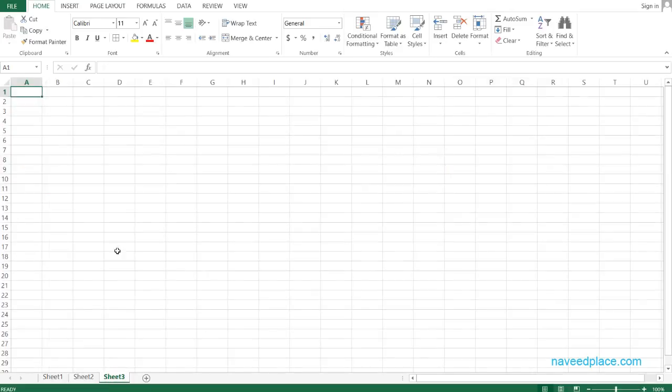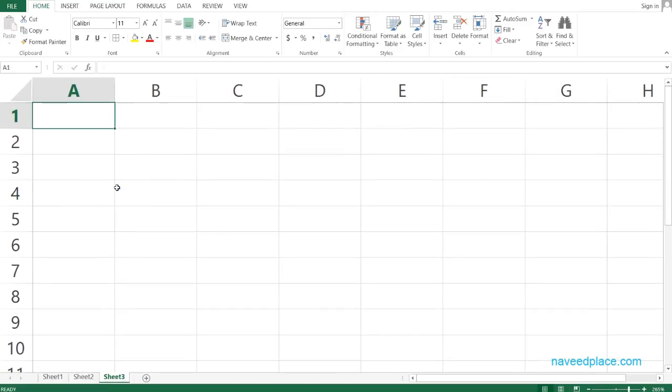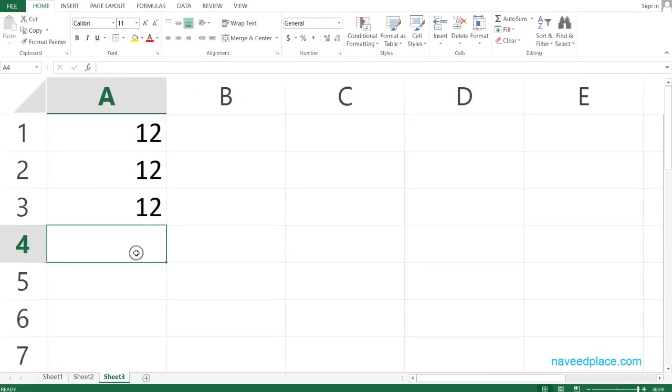Then what do we have? We have SUM. For example, if we have 12, and if you want the addition or the sum, what do we use? We use the SUM function.